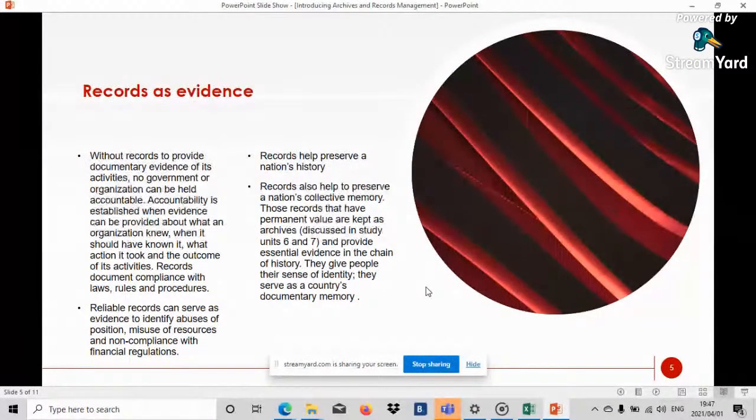So accountability is established when evidence can be provided about what an organization knew, when it should have known it, what action it took, and the outcome of its activities. So all these notes actually help with understanding what record as evidence means.